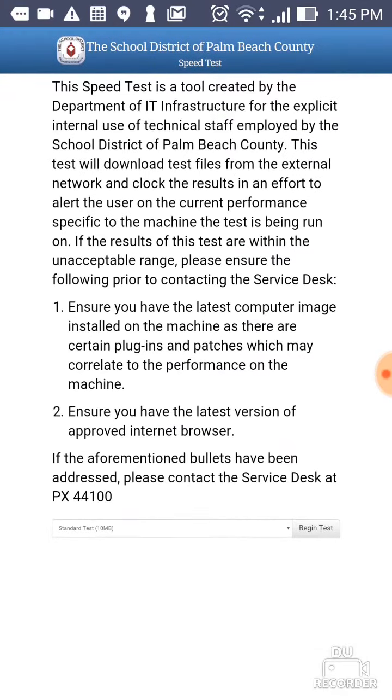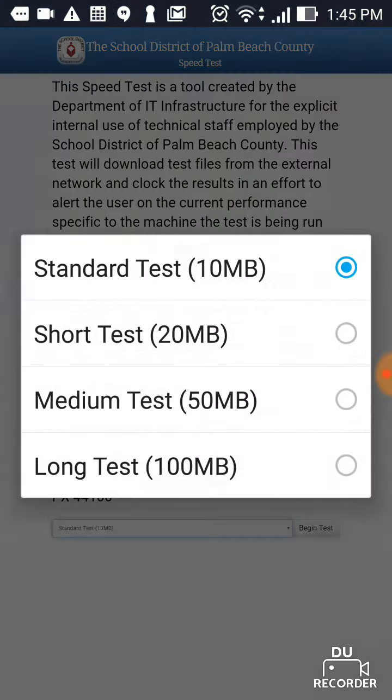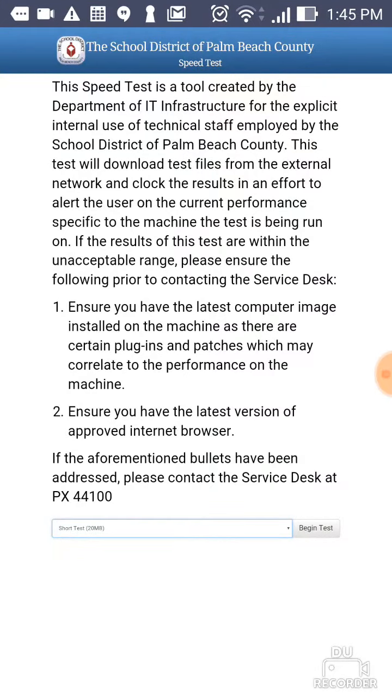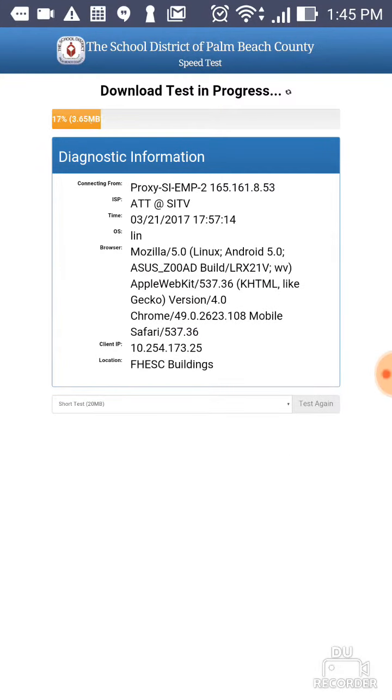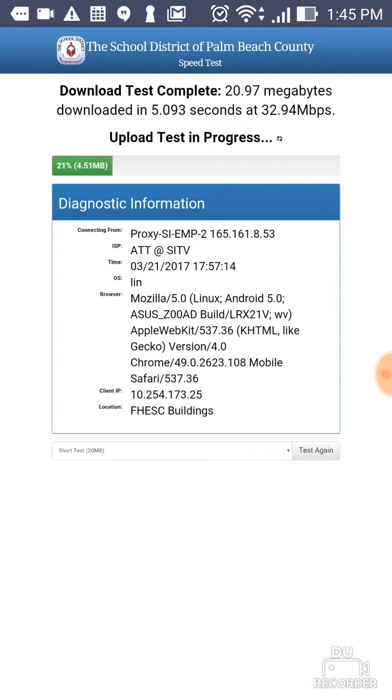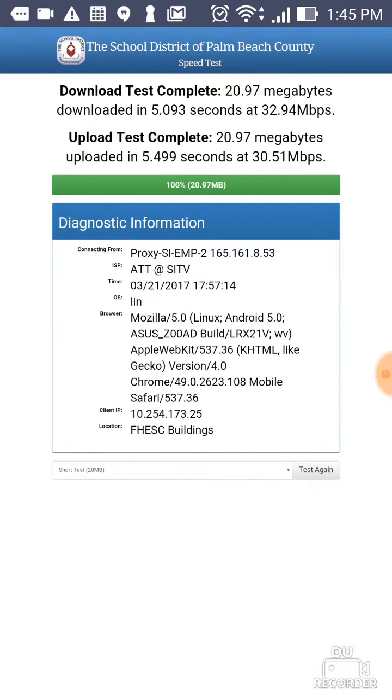Here we are in our speed test, our new and improved, and we're going to select a 20 megabyte speed test. We're going to begin the test, and that's proceeding apace. So it's about 33 megabits per second down, something similar up, 30.51.